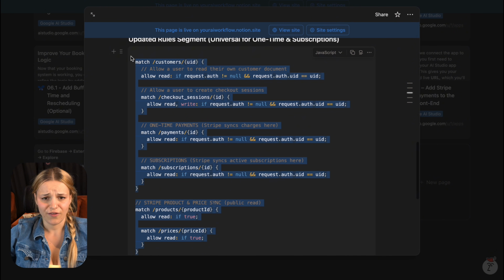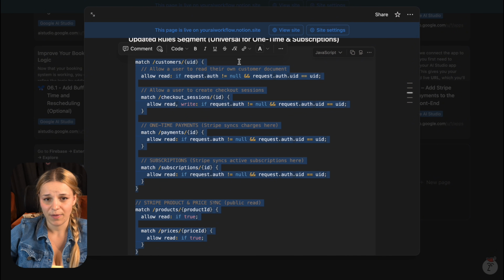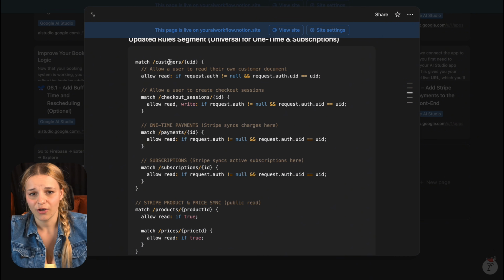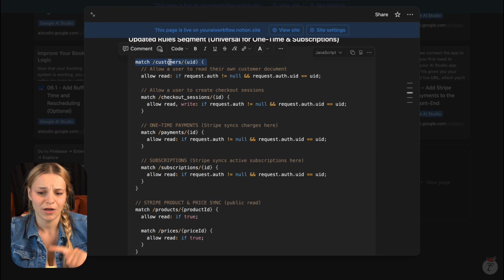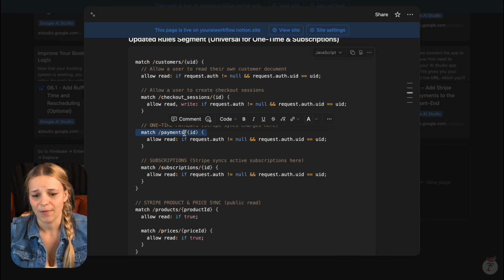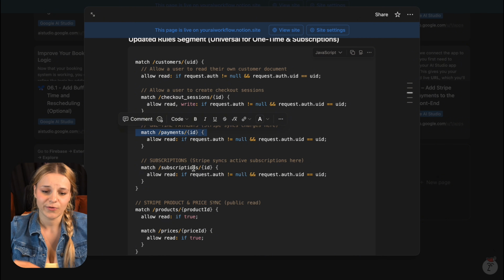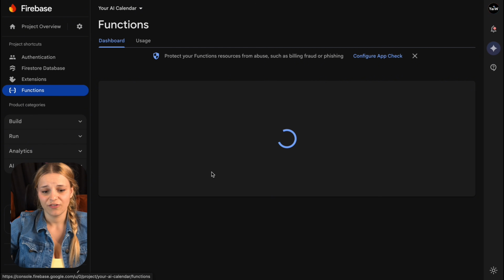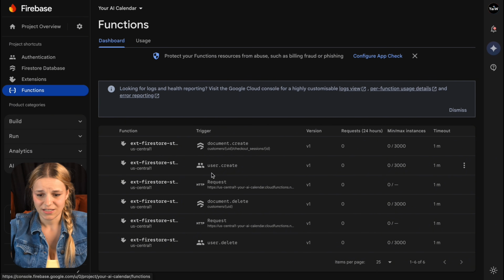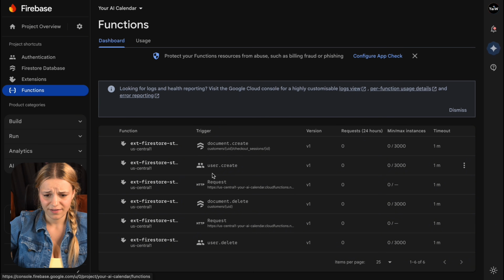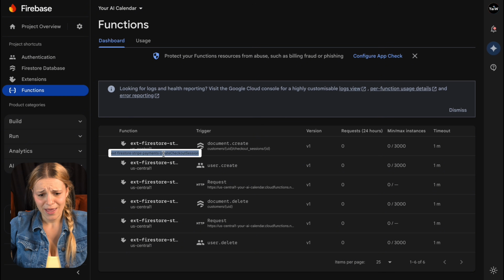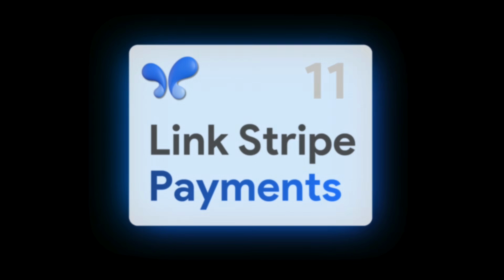Now, these rules are universal and will work for both one-time payments and recurring payments. The code you see here will allow Stripe to create documents with our user ID inside the new customers collection when they pay, and also allow it to add sub-collections like payments for one-time purchases and subscriptions for recurring payments. Now, the last step here before we connect everything together, you're just going to head over to build and functions in Firebase, and you're going to hover over this create checkout session function and just copy this exact name, and that's it. We're ready to connect payments to our front end.